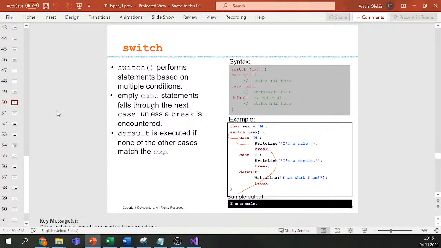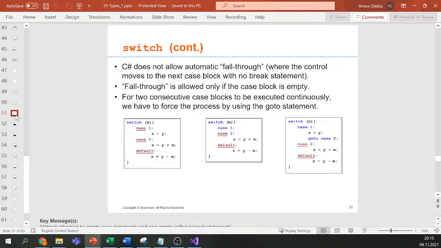Okay. So any questions about the switch statement?